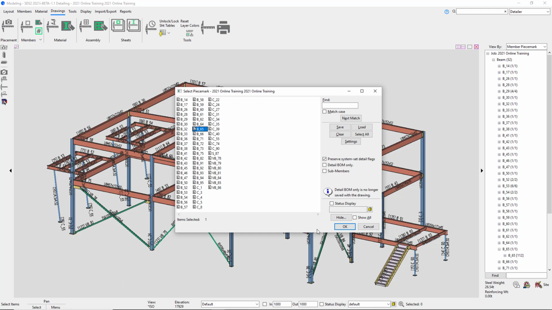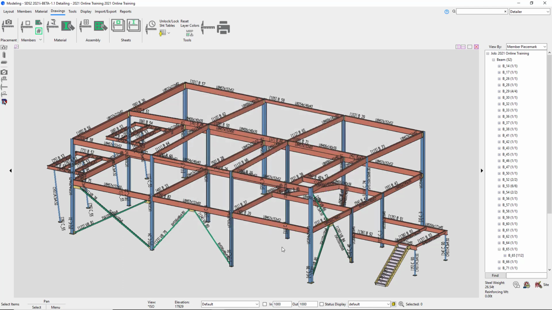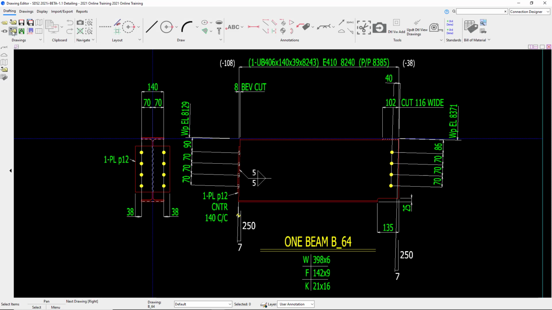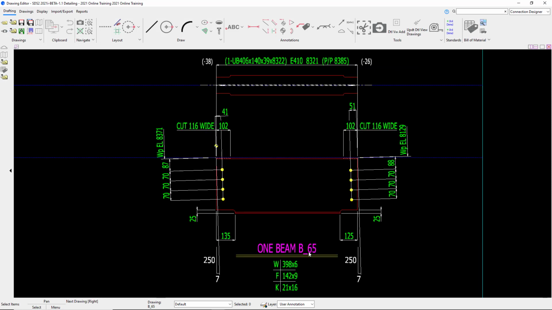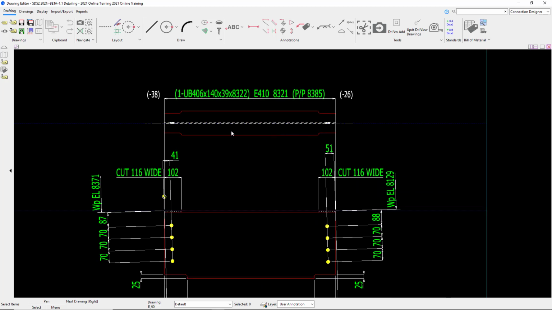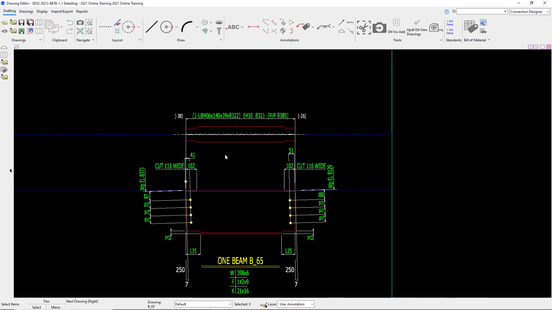So what I could do now is say okay, and it's going to go through and redetail that member for us. Now we can come back to our drawing editor and go back to that B65 detail. And now we can see that the top flange view is created there for us.